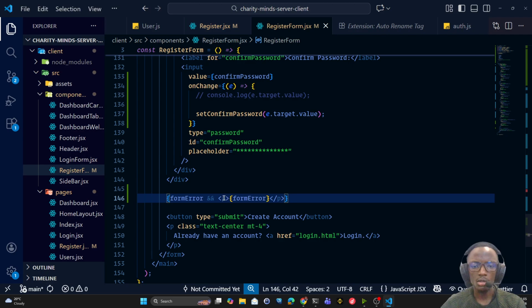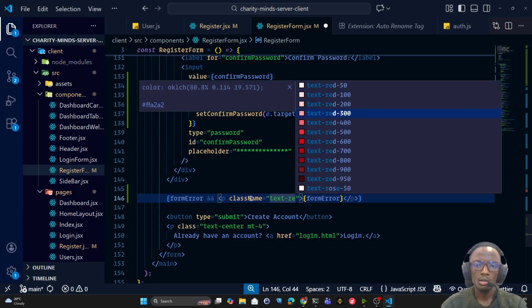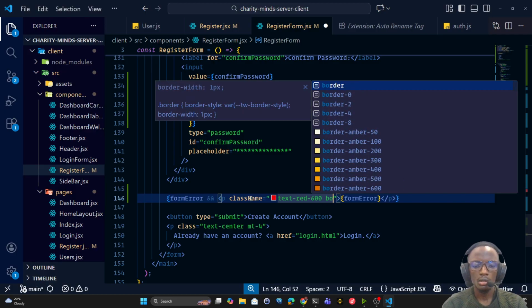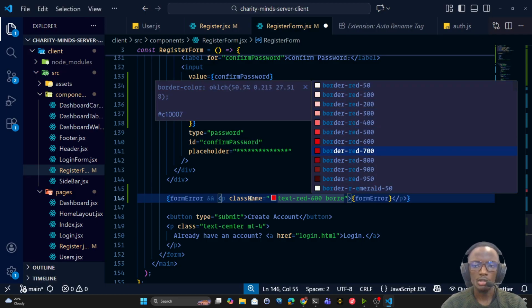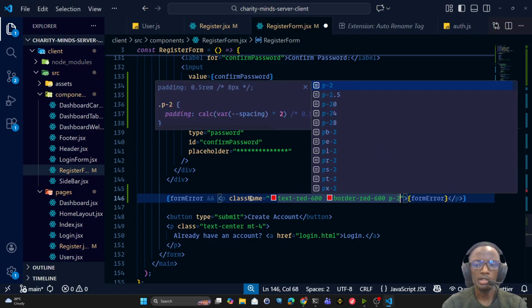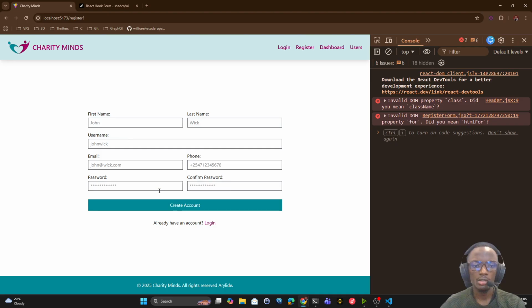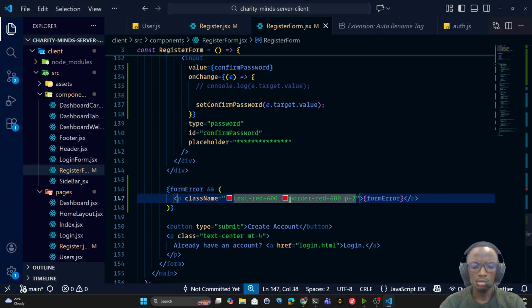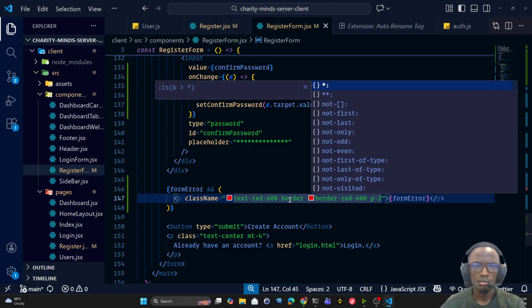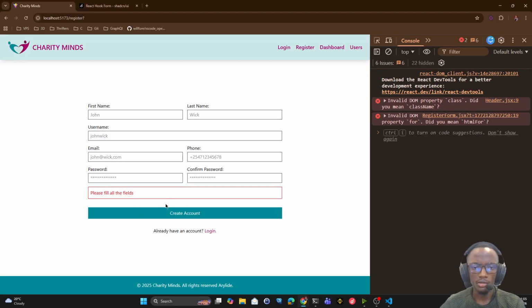So if it exists, and what I want to do, this is Tailwind, it should be using Tailwind. So text red, text red 600, and border red 600, then heading 2. I think that should do it. Now, please fill all the fields. There's a border. Now, please fill all the fields.